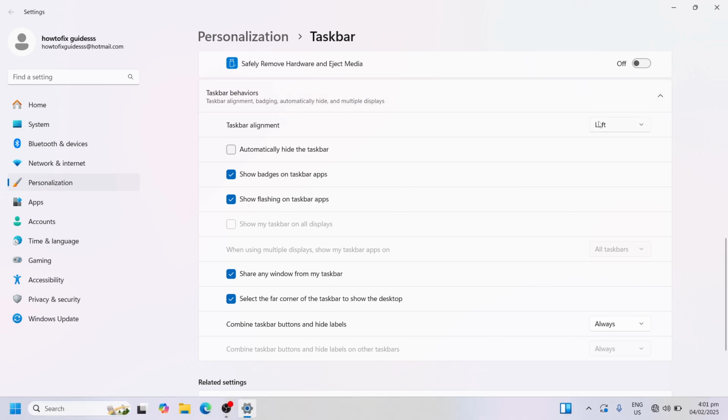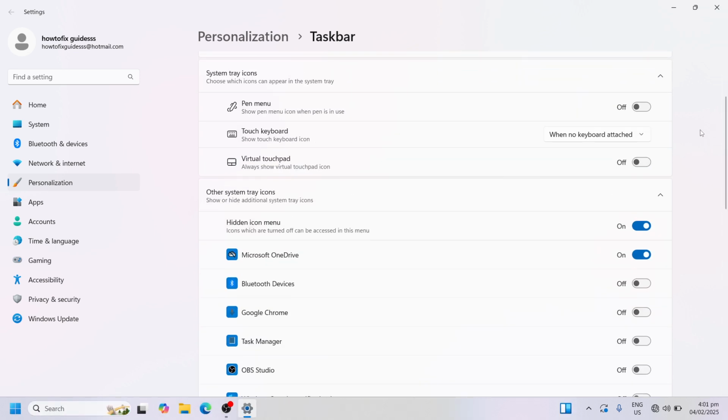And if you want to reset that, you want to go back to its normal, just have to locate center, okay? So we'll be selecting this left side because I like it to be there, okay? So hopefully this video helps.